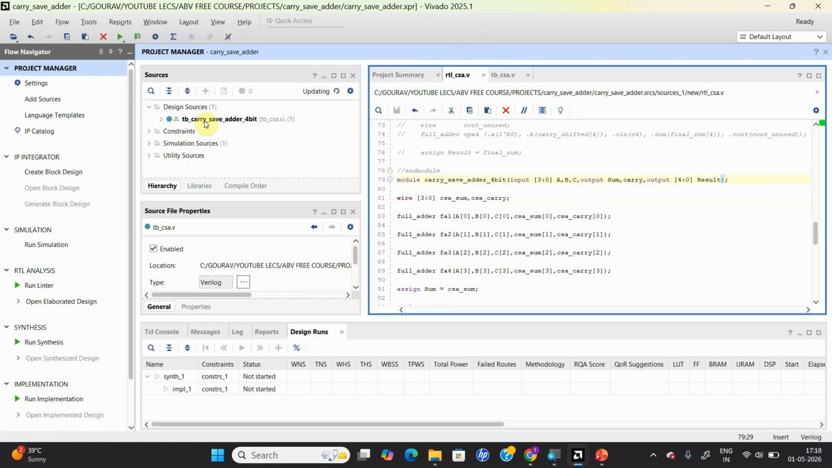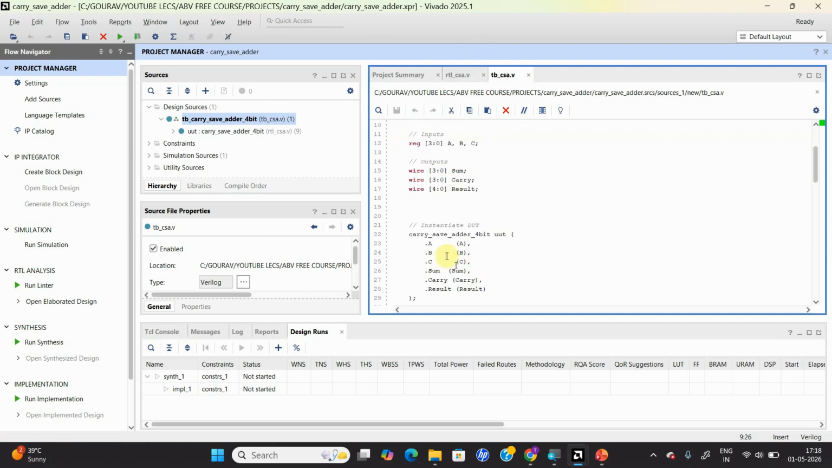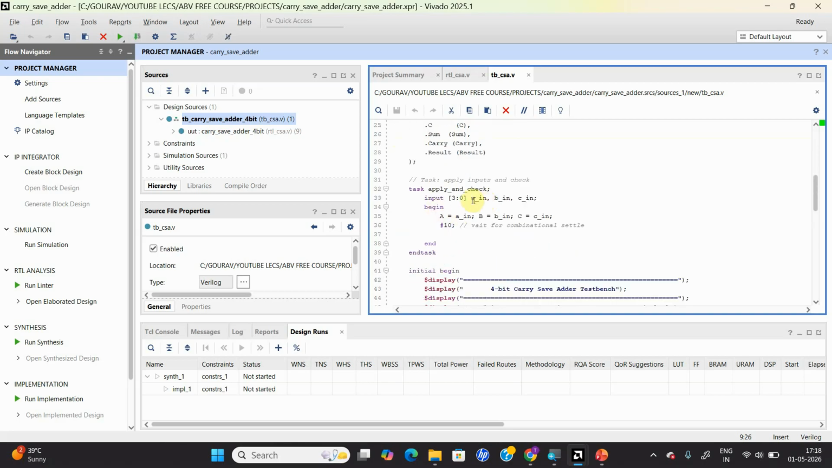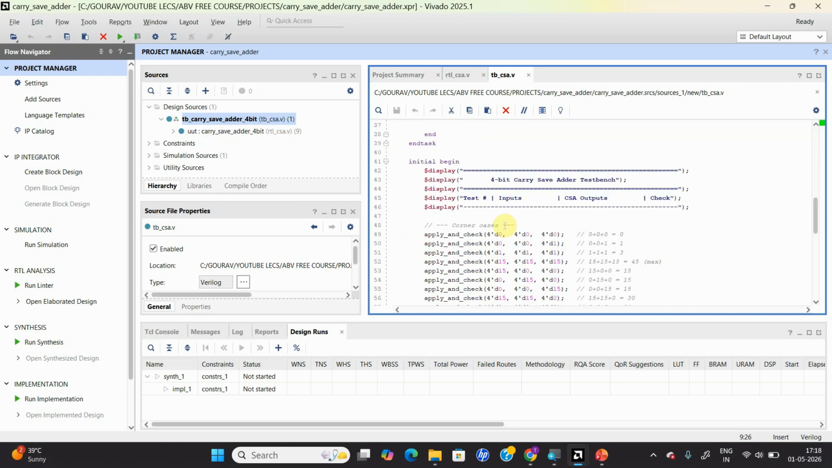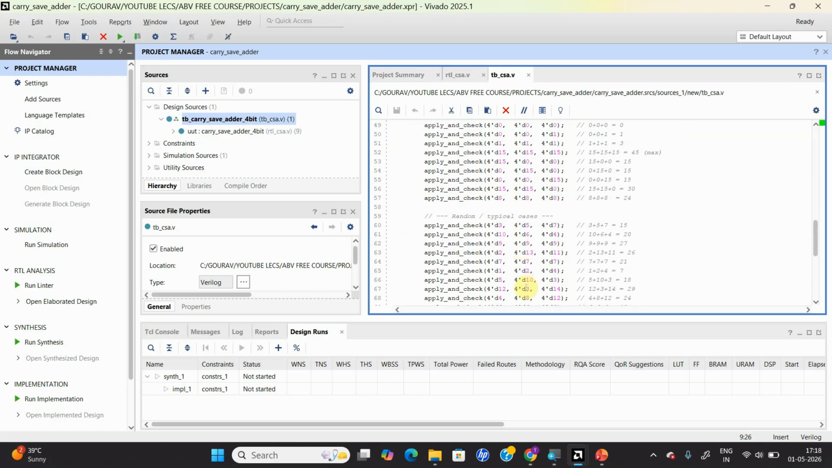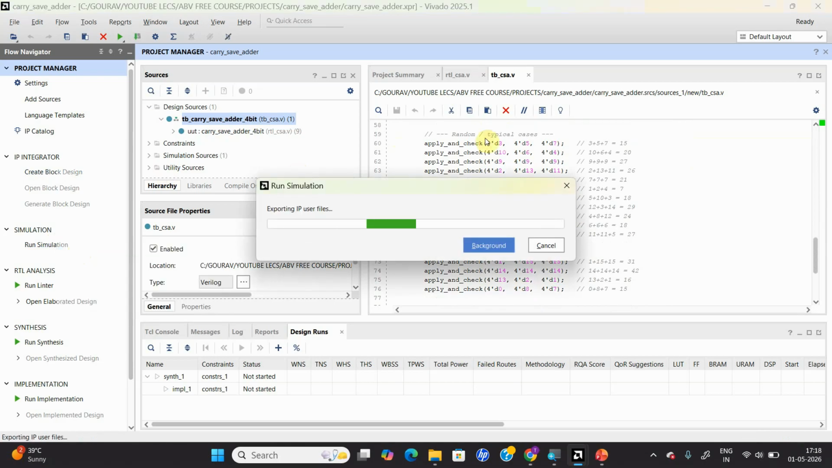And the test bench I've also written. The test bench is very simple. Just declare the inputs as A, B, C and outputs as sum, carry and result. And I've instantiated my design, that is carry_save_adder. Next, I have written a task for driving my inputs, and I have driven multiple inputs like 0, 0, 0; 0, 0, 1; 1, 1, 1; 15, 15, 15; and so on. I'm just adding the three numbers. Let me run the simulation and check the output results.